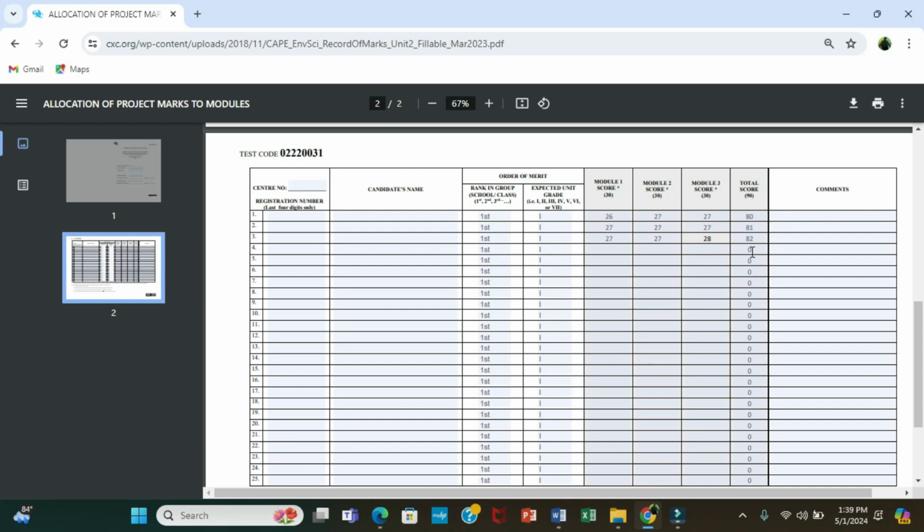So let's do 83. So 83 divided by 3, that's 27.66, so you've gone up by 2, you're over 0.5, right? So you go 27, this would be 28 because you go up by 2, and this would be 28, so that's 83. All right, so those are most of the examples, guys. So that's how you would go ahead and fill out the record of marks. The same thing for module 1 and for unit 1 and unit 2.